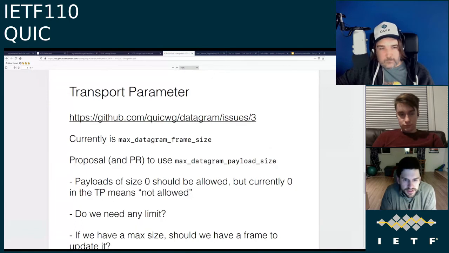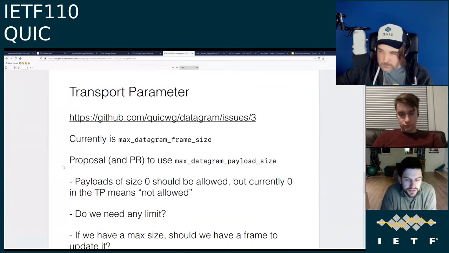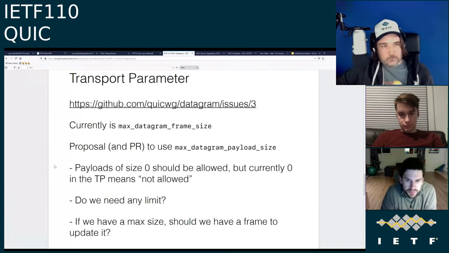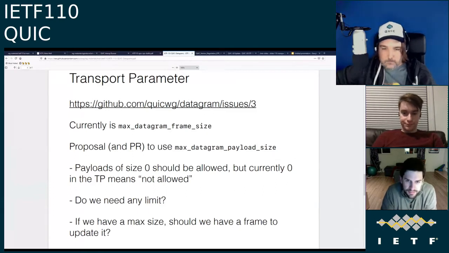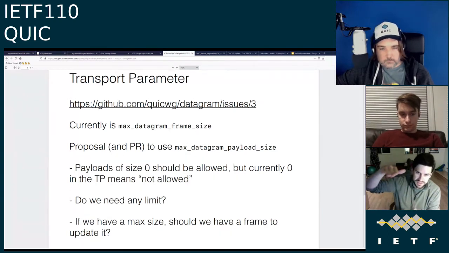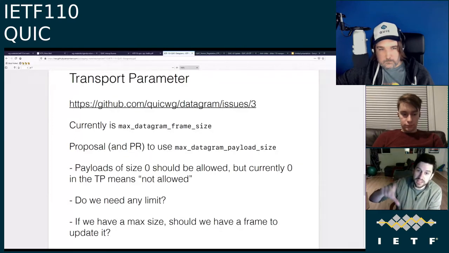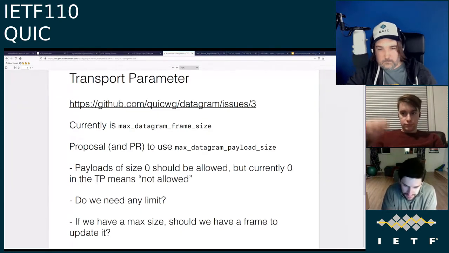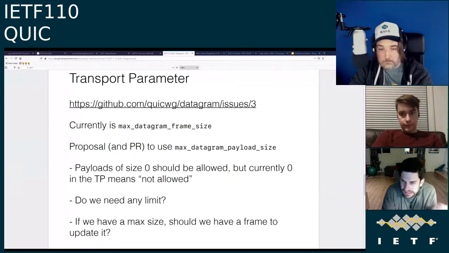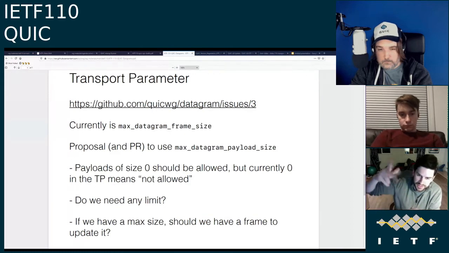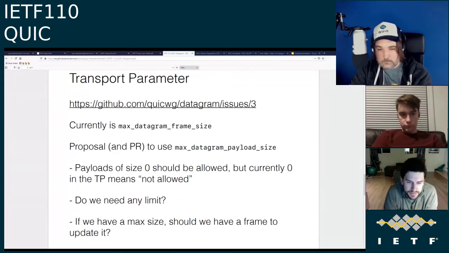All right. So next one is a bit more fun. The issue around how do we actually negotiate the support for the datagram frame? Currently, there is a transport parameter, and it is max datagram frame size. And so this is specifically the size of the entire frame. There's a proposal and a PR to switch this from a max datagram frame size to a max datagram payload size, such that you're only talking about the actual data that's contained within the frame and not any of the length or type fields. It's effectively the same; it's whether or not you take into account the variable length integer at the front.